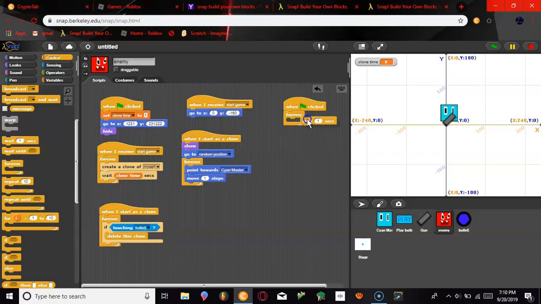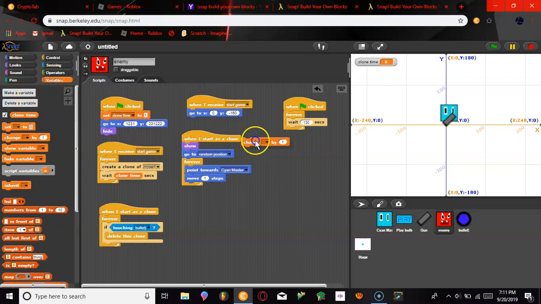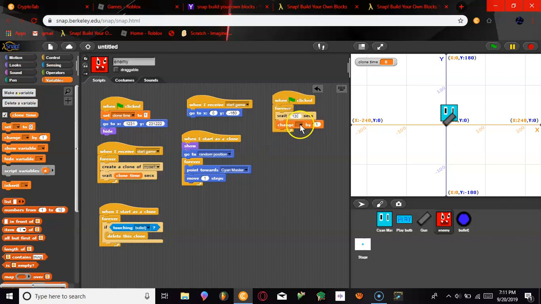Forever, it'll wait, how about 130 seconds? About a minute and a half or 2. And then it'll change by 1. You're going to change clone time by -1. But if we change it to -1, then it'll take 0 seconds to clone, then it'll lag up. So minus 0.8.